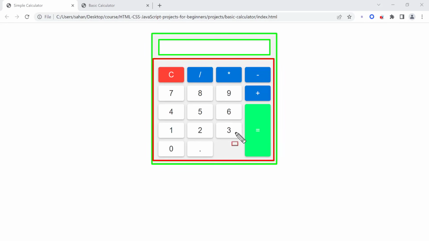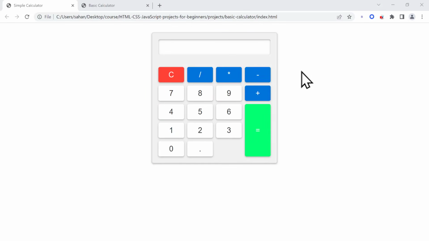We assign specific classes to each type of button. The number buttons get the class numbers. The operator buttons get the class operators. The equals button gets the class equals. Finally, the clear button gets the class clear. Alright, let us proceed with building this structure now.